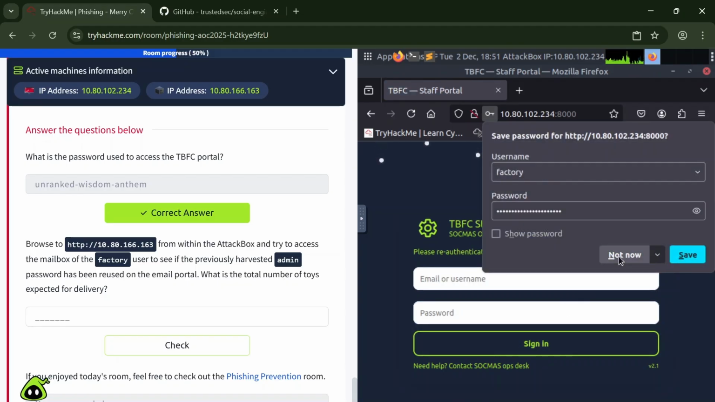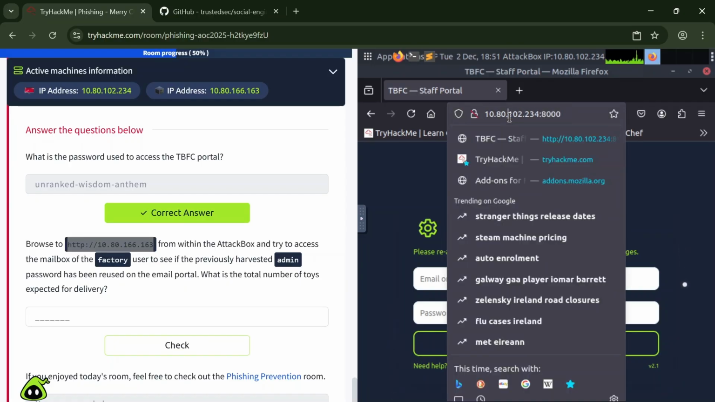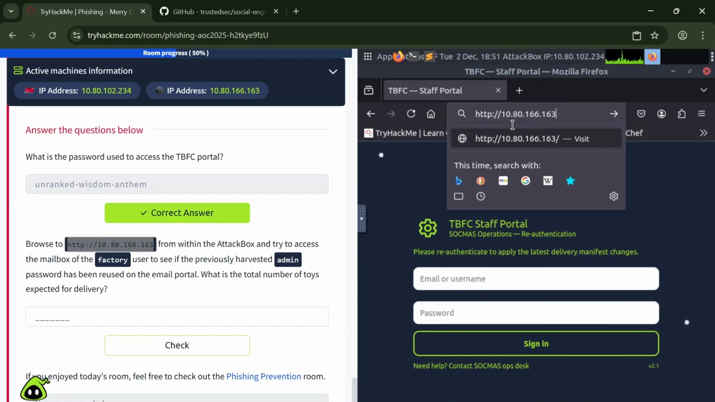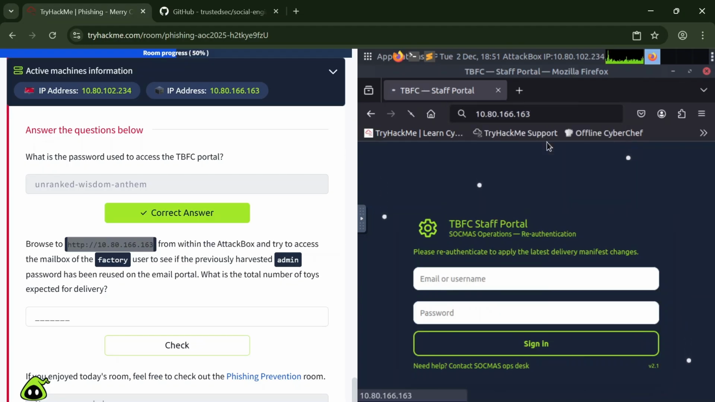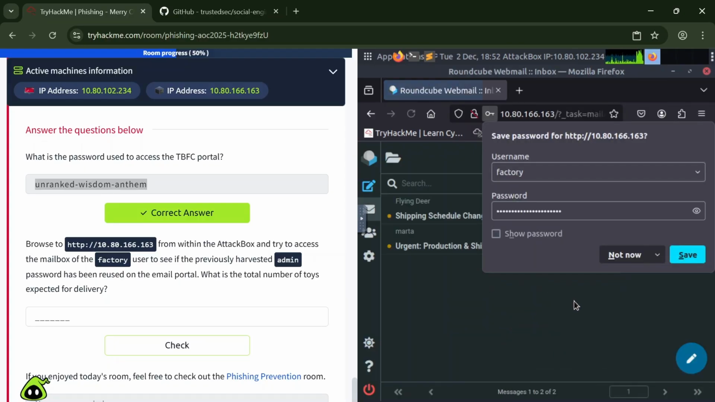Did that work? No. Okay, not on this. Sorry, you were supposed to access that here. So I'm going to type that in and hit enter. Oh, I see. Okay, great. So we're going to type in factory here, and the password here is this. I'm going to copy that and paste that here. Login. Voila.